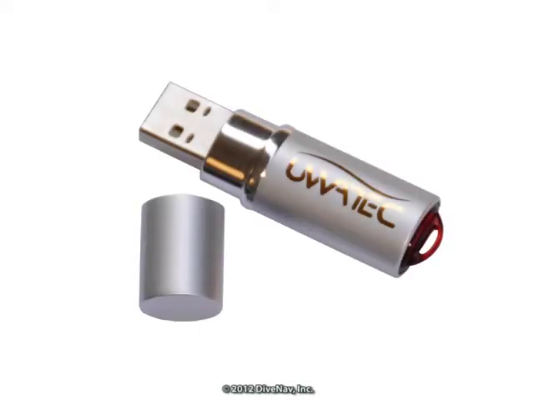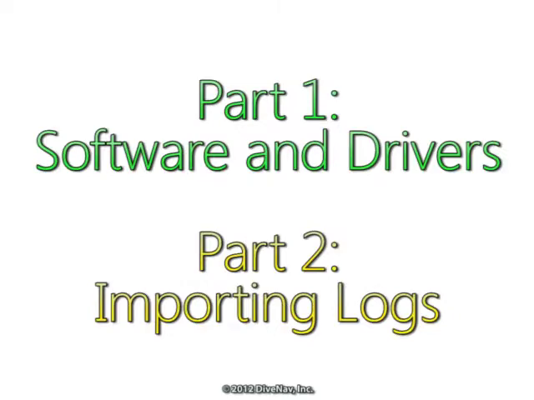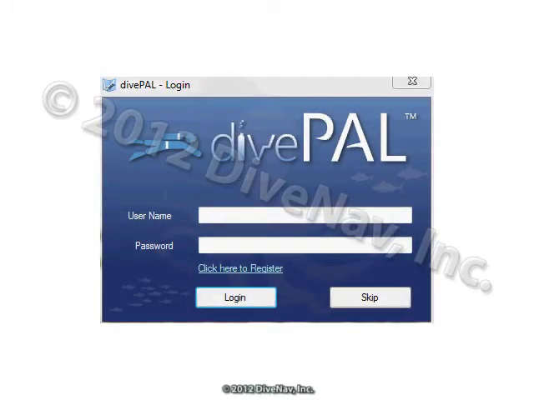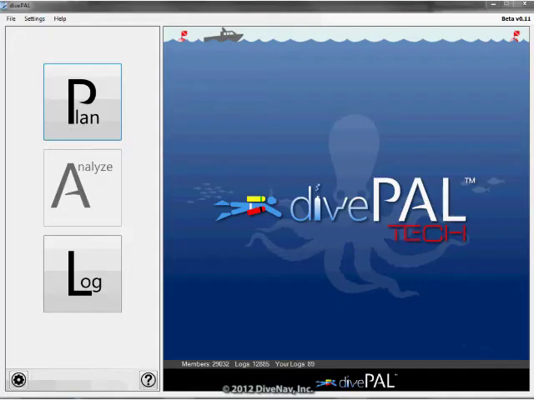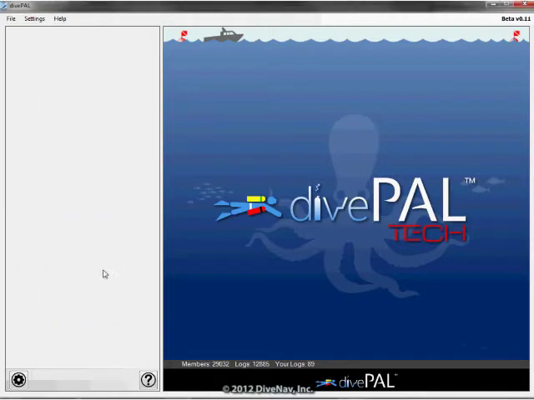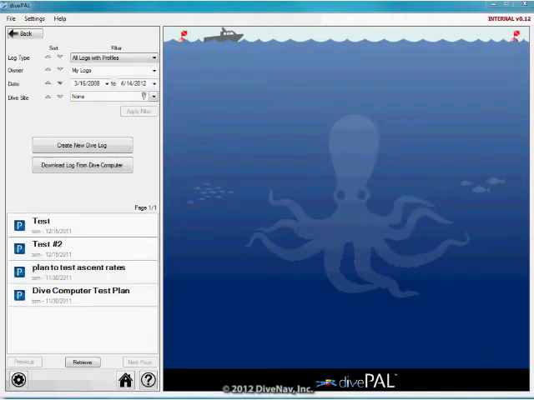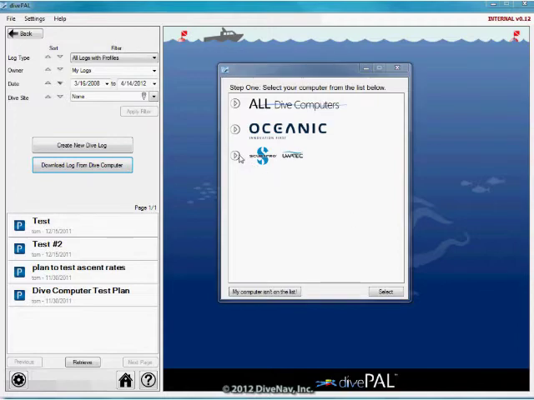Okay, all of the software is installed and we have the USB IRDA adapter. Let's log some dives. Start DivePal and log in using the same account you used for dive computer training. Then click on the big log button. Click on the button labeled Download Log from Dive Computer. Open the ScubaPro list and select the Galileo Sol.